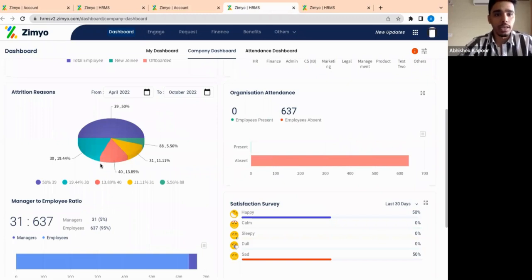Attrition reasons is something that might be useful to you. For example, there are a lot of resignations happening, especially in this new age, and all the companies are figuring out what's the reason of this resignation, or why employees are leaving the company. So you would have this pie chart available to you, and you would know for a fact that these are the reasons because of which employees are leaving.